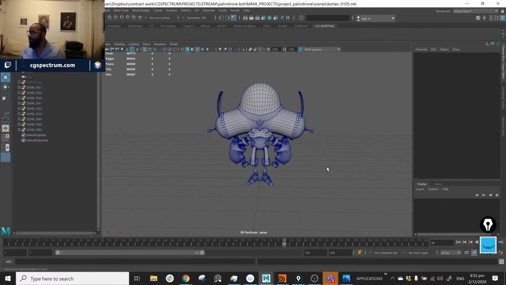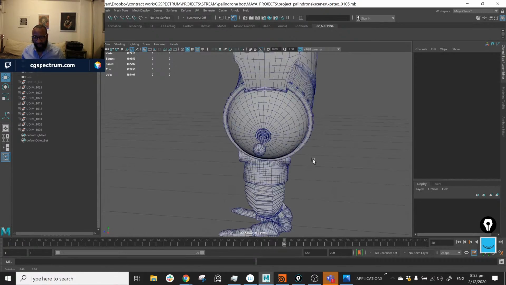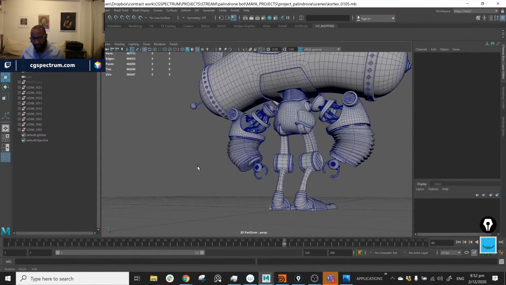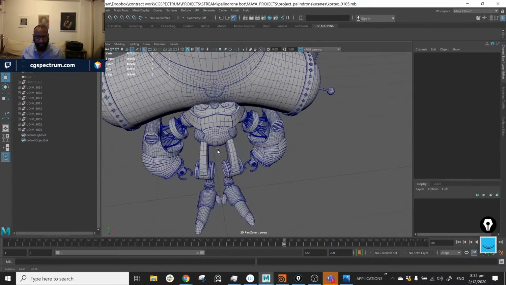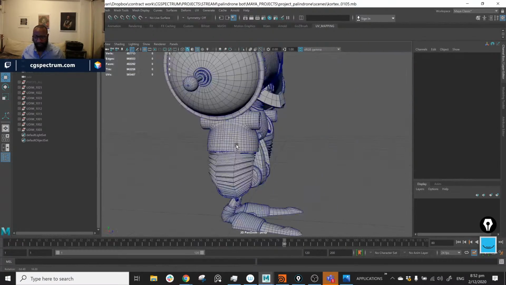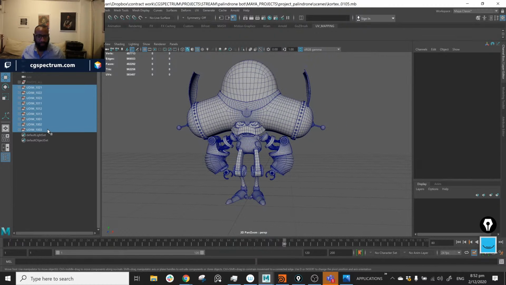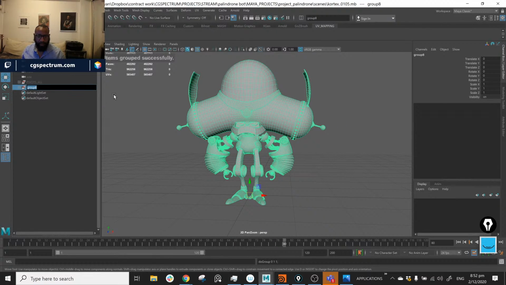All right. So I think we're going to call this ready to go into look development. I'm going to group all this and call this Cortex. Sweet. Oh man. Whew. That was a lot.